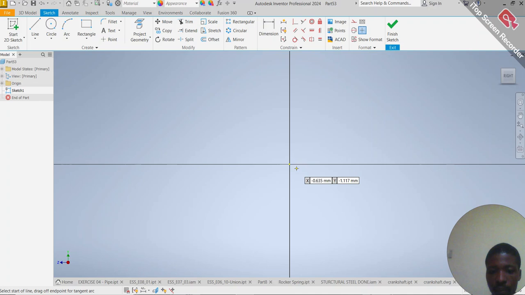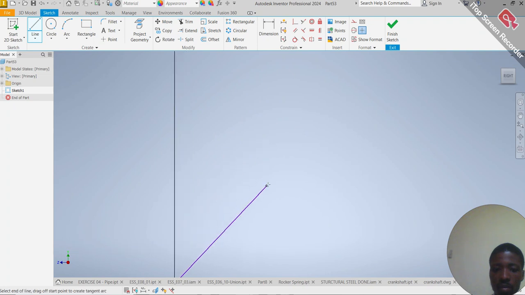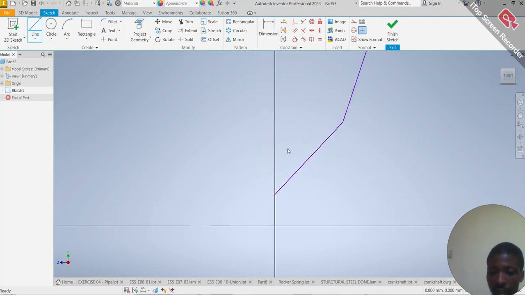Come to line. I use here, this point, come like this. Always see how you can do the sketch. Click on this and move up like this, just a little bend up. So I've been able to get this. The next thing, I'll dimension. I'll try as much as possible to see how I can get my dimension.